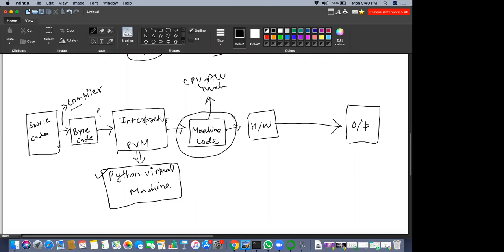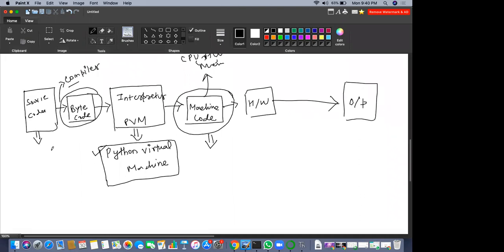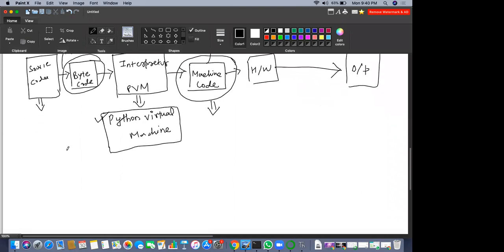Now the question is, why do we need bytecode? One extra step, you might have skipped it. See, you will not have access to this machine code. You will have access to the source code. Let's say you have developed one application, you have written one program. Nowadays, I will take a recent example.